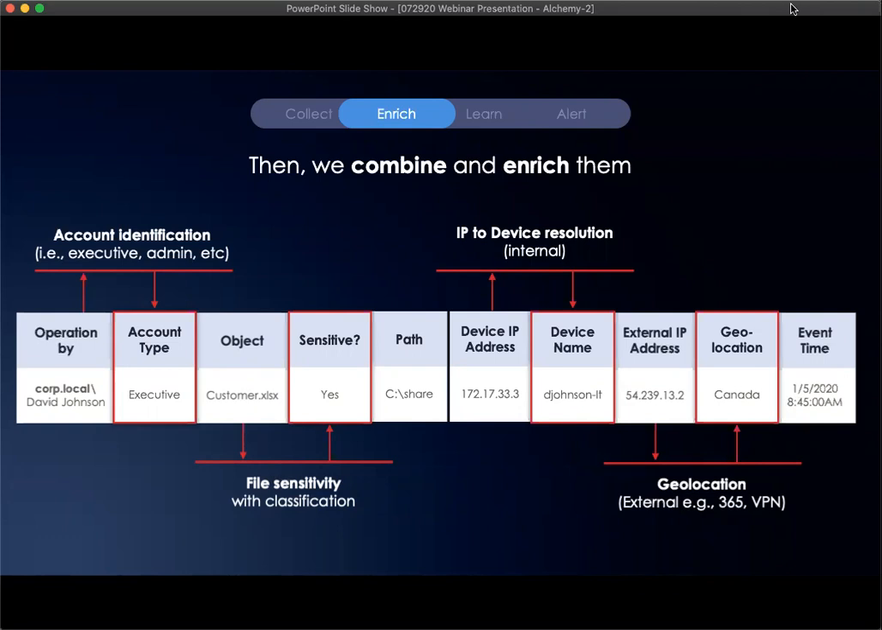And this plays right into your privileged access management strategy and multi-factor strategy. You have to know where these accounts are to be able to secure them properly. We also know the file name, and we know that the information is sensitive through our classification ability. We pull the device IP address from it, but we also do a resolution process to understand the device name. Devices change their IPs about as often as socks, so we track the behavior to the device name, not just the IP address, and we do the same thing for external IP address and geolocation.